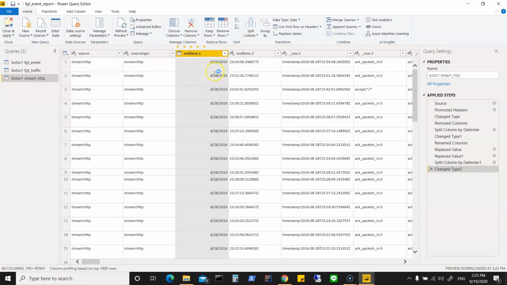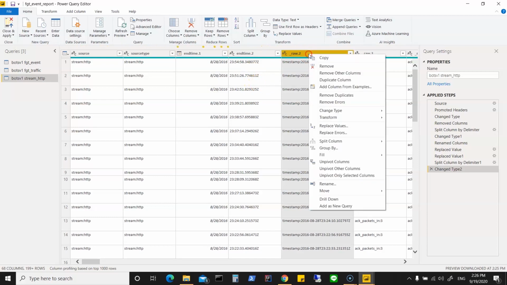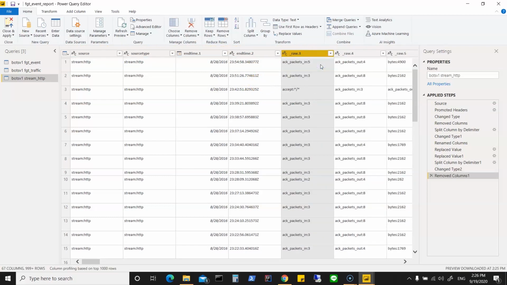And now I have my time, which also shows in a date time format. You have end time, which also has a timestamp. So first, let's clear this off. Let's get rid of this column.